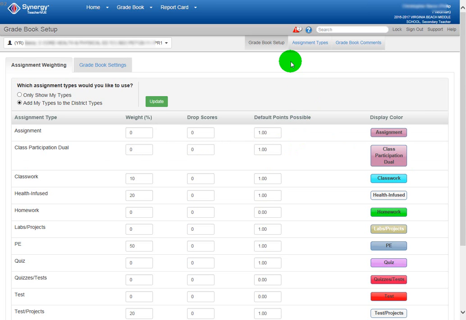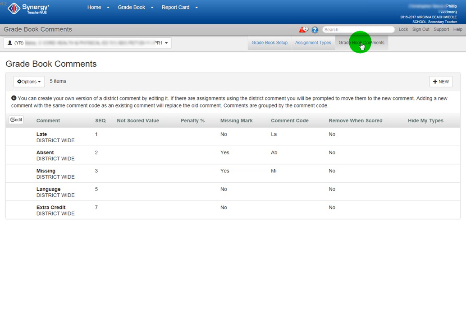Now, a little bit right of center, you'll see three more tabs, and the third one over is Gradebook Comments. If you click on that, it'll bring you to this page. If you've never created or edited a gradebook comment before, then your page is going to have the 5 default district-wide school division created comments that you see here. Now, you can edit any of these if you'd like, or you can create a brand new one. It's completely up to you. Today, I'm actually going to walk you through doing both.